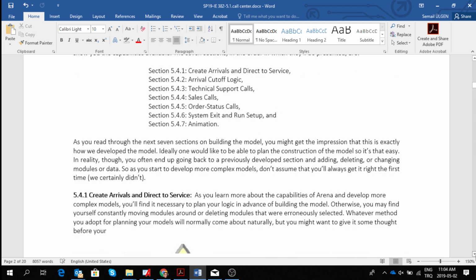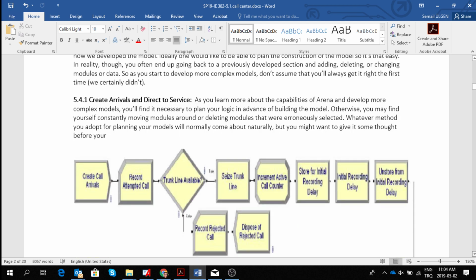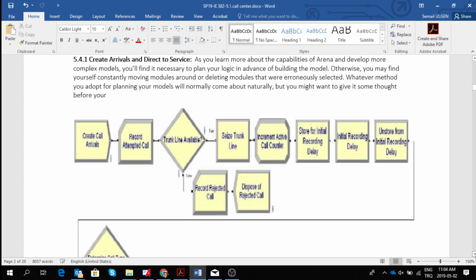Next, we expect the first part of the model to look like this. We are going to have create call arrivals. This is a create module. This is going to give us information about the call arrivals, and then afterwards, when a call comes, it's going to be either accepted or rejected, and we have to record the attempted calls that are coming in. So this record is going to be useful for that.